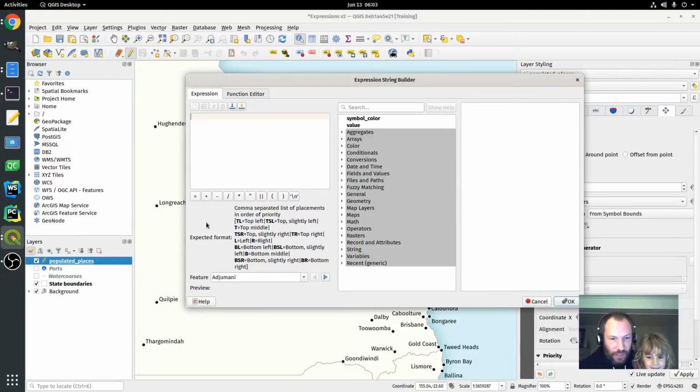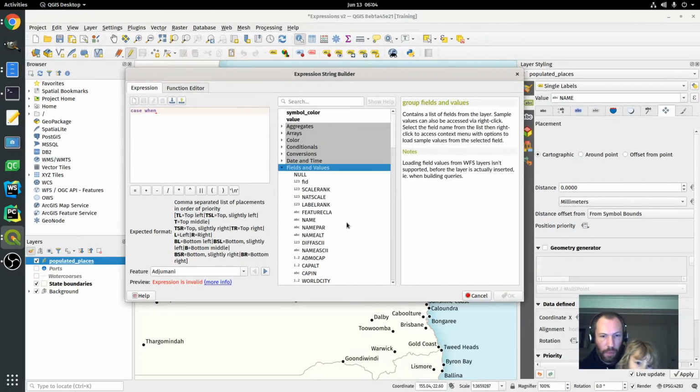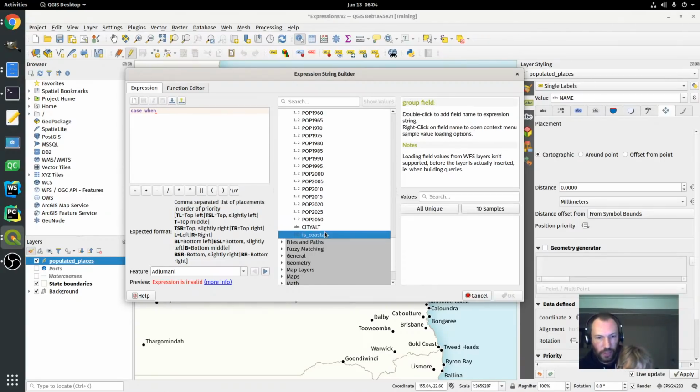All right, so my little help text here for the expected values for my position priority data defined control gives us some strings here. It says my expression should return a comma separated list of placements in the order of priority. So my expression for this one is going to look like this. So case when my new is coastal value is 1, then the placement override string.